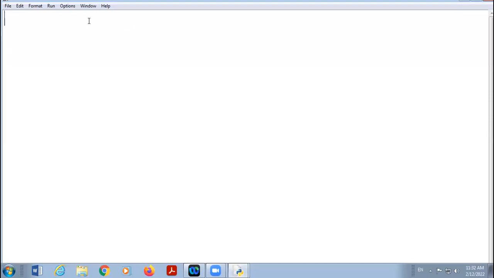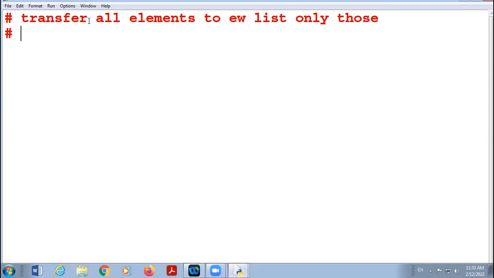Write a program to initialize a list. Transfer all the elements to a new list, but only those elements which are either divisible by 3 or divisible by 5. Okay.